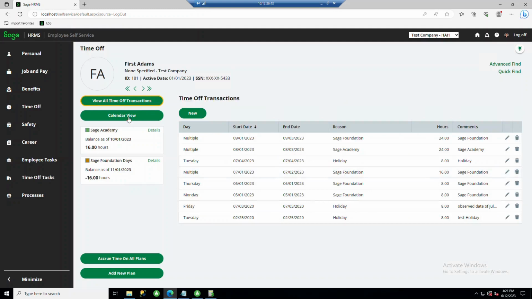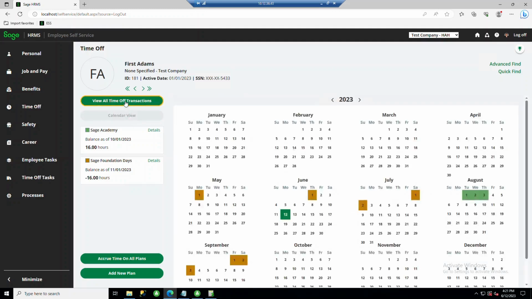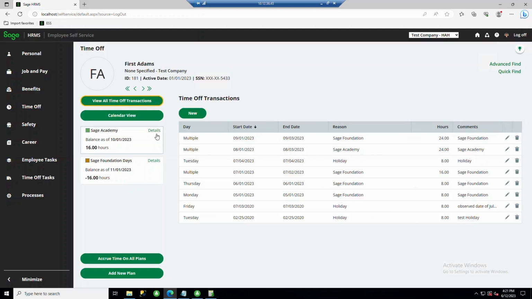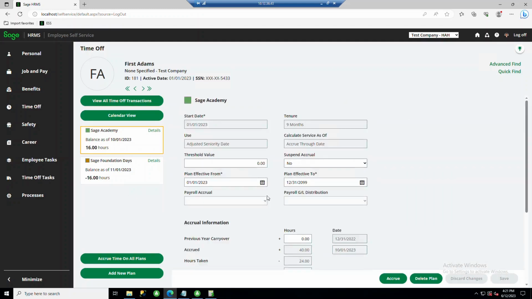From here, I could then go back to my calendar view. I could stay on my transactions, or I could drill down into the plans. So the time off plans are listed here on the left side. I have 2 set up. And when I click one, the details of that time off plan appear here. I can toggle between plans.